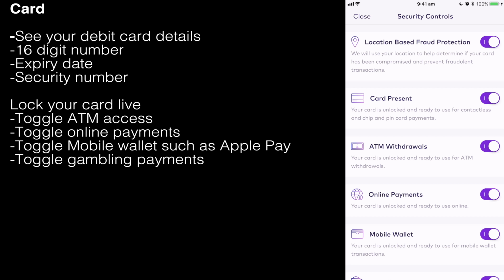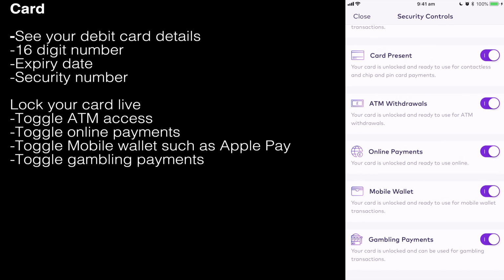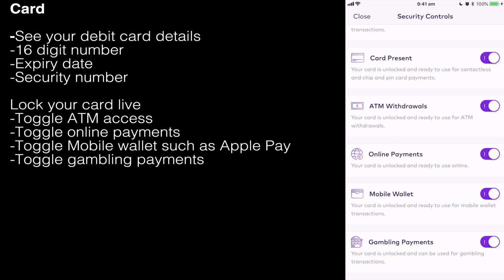Card present, so your card is unlocked and ready to use for contactless and chip and PIN card payments. If I pressed off and somebody did steal my card, they wouldn't be able to use it. I can also turn off ATM withdrawals along with online payments, if I didn't want to spend any money online. Mobile wallet will stop your Apple Pay, Google Pay and Fitbit Pay. And gambling payments, so you can stop your card being used for gambling transactions, which is a very useful feature. Obviously the temptation is there to unlock it, but it's good that they've got something in place to tackle those kinds of things.